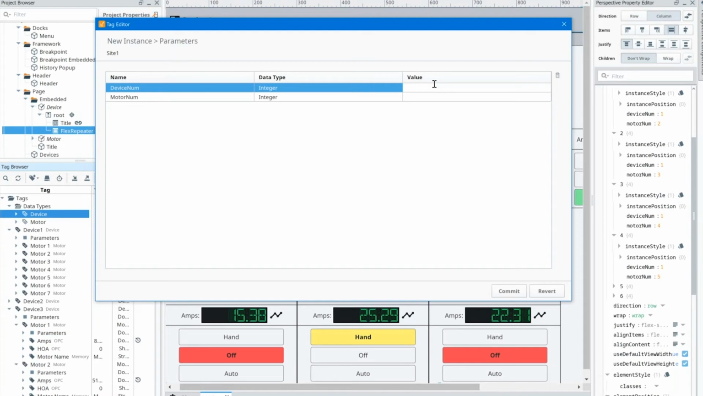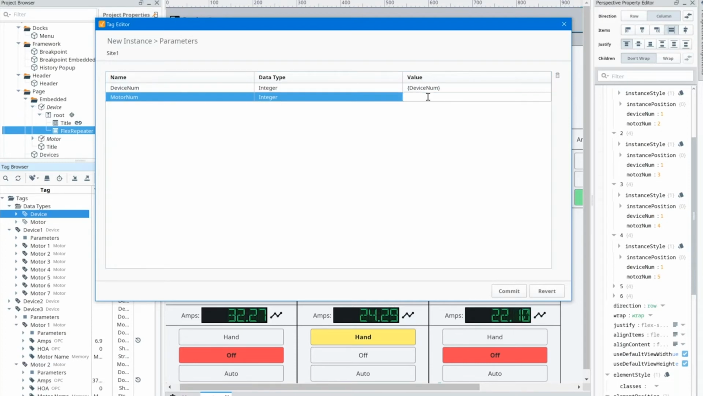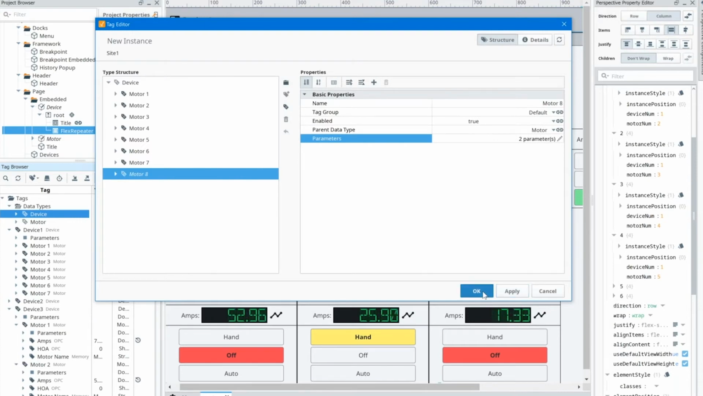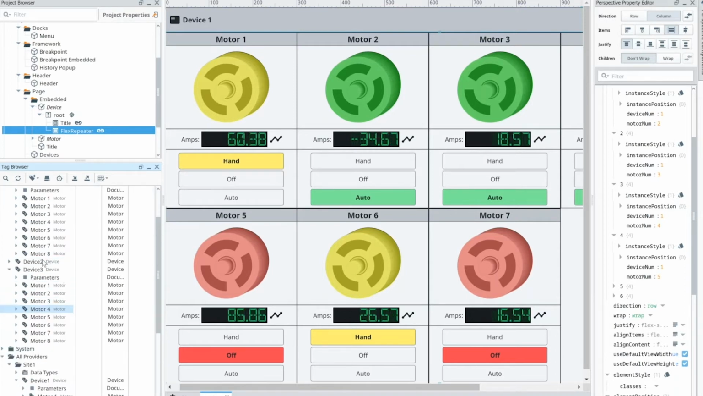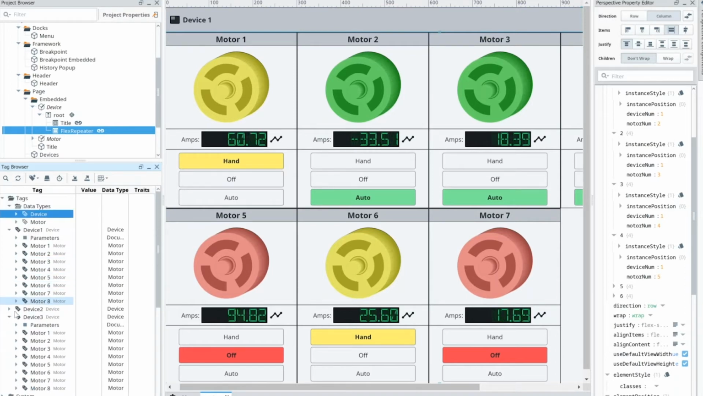is going to be inherited from my device. I want to grab device num. But this one is going to be my 8th motor. So I commit that, say OK. And so now you can see I've added an 8th motor, and that was added to all my instances. So I can see, device 1, 2, and 3 all have an 8th motor.